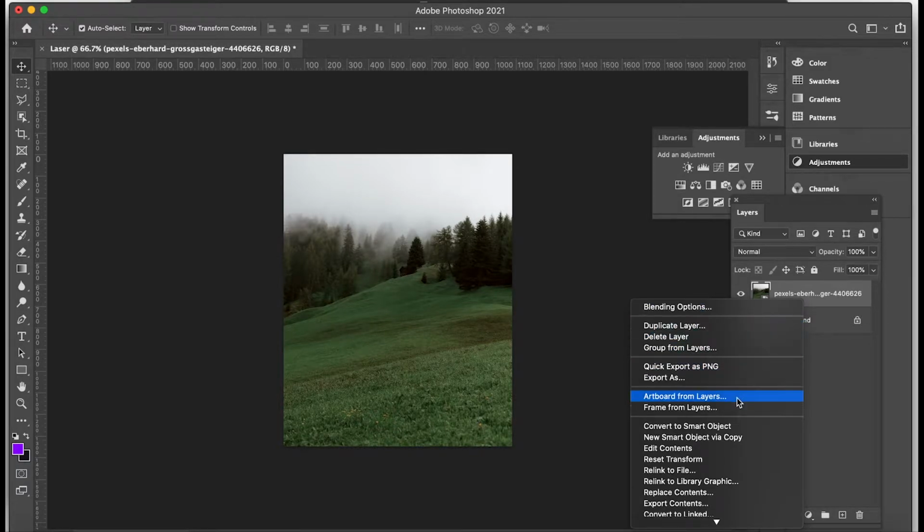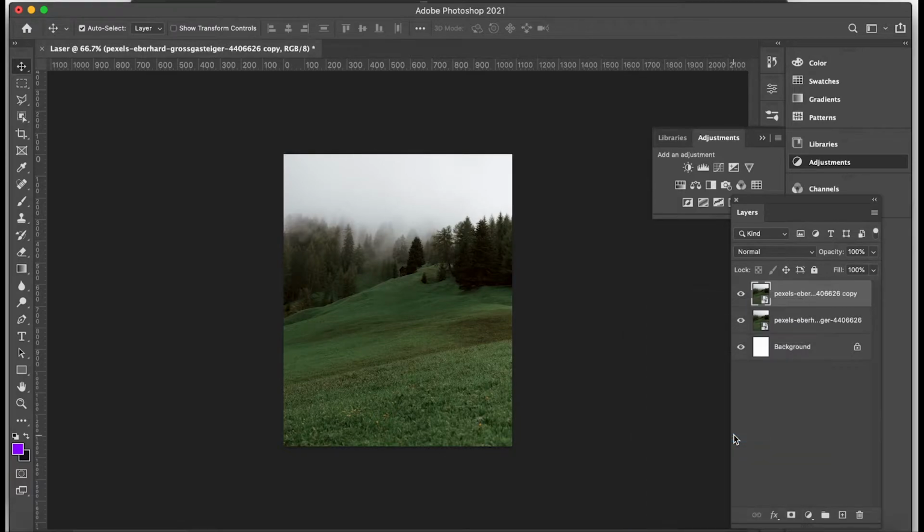And we're going to convert to smart object via copy. This way, the photo, the image source content, keeps all its original characteristics, enabling you to perform non-destructive editing to the layer.